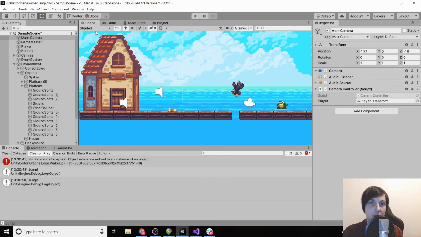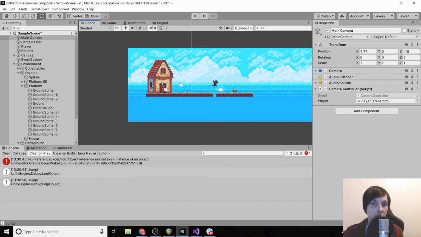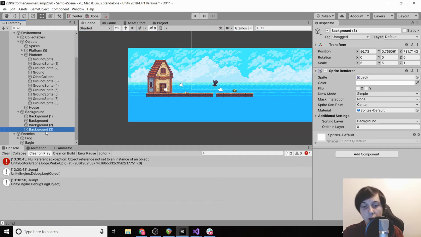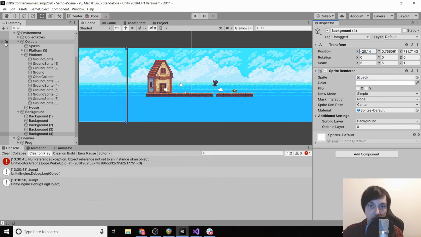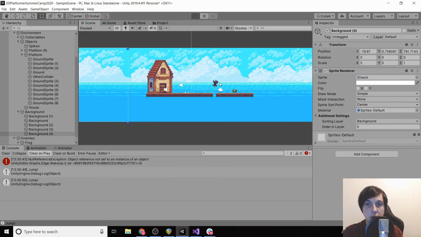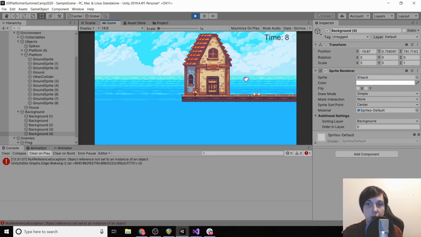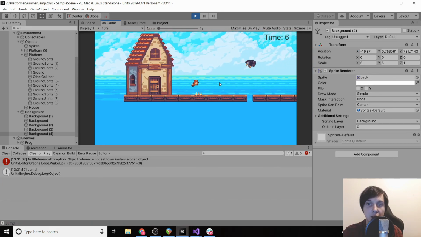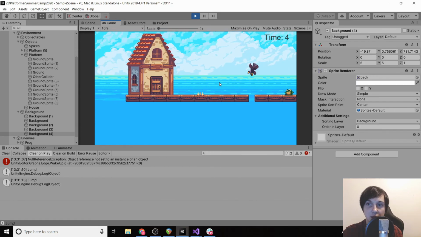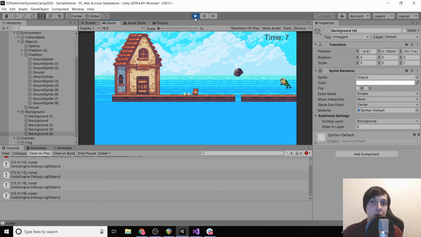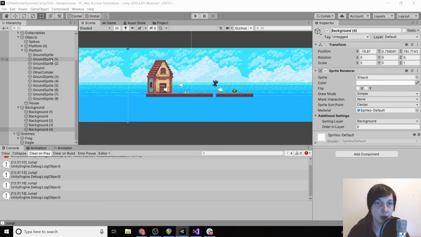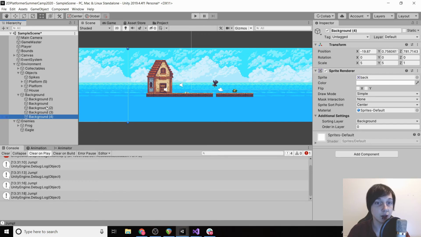You'll notice that the background here is not where it should be. So we are going to duplicate it again, and then just add an extra background here. We'll click play. Okay, so now we've got our player, we've got our house, we've got our gem, we've got these spikes. Now we're going to start creating some platforms. We're going to start creating different platforms that do different things.